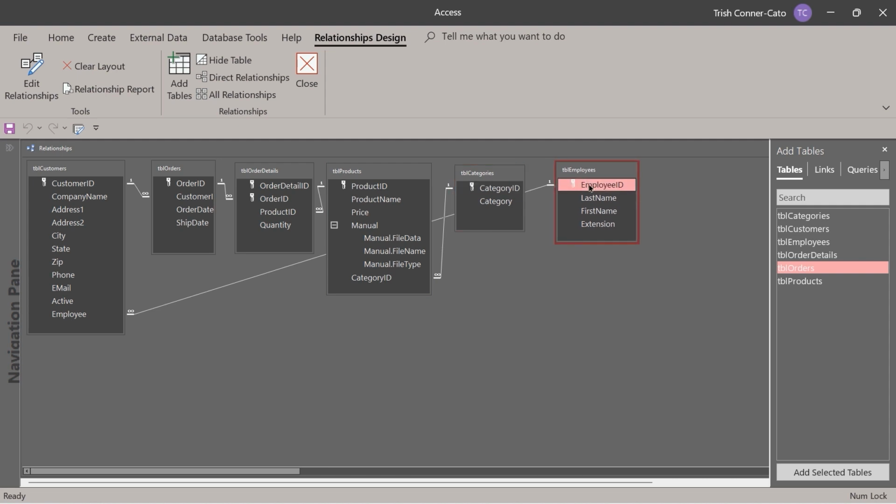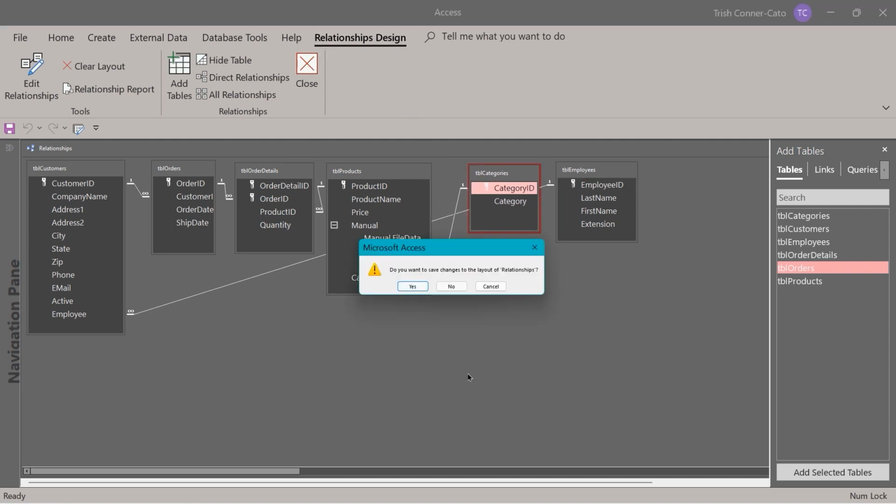So why do you create relationships? Well, that's what makes it a relational database, but it also controls the data you get when you query your database. If the customers table and the orders table are not related to each other, it would be hard to just pull the orders for a particular customer, for example. So our relationships are set in stone here. We can go ahead and close our relationships window. Say yes to saving the changes.